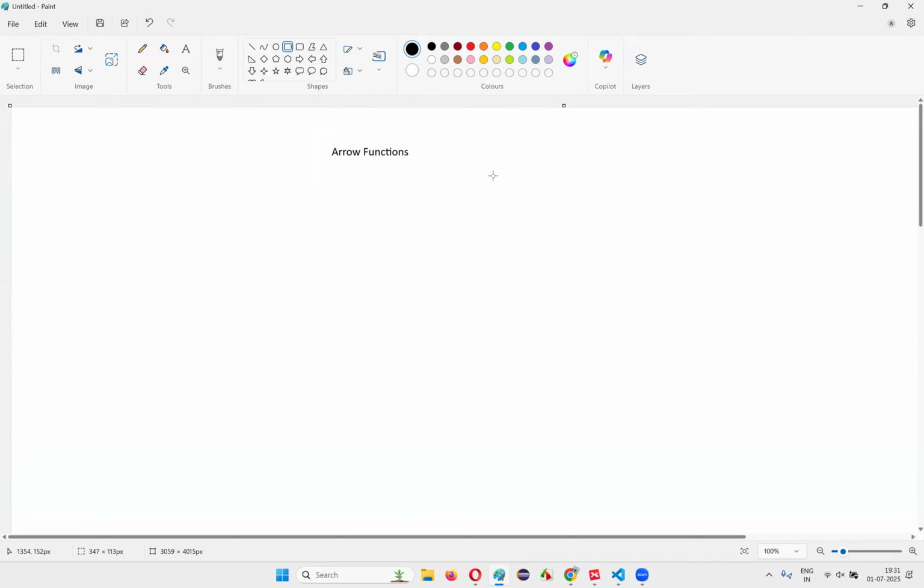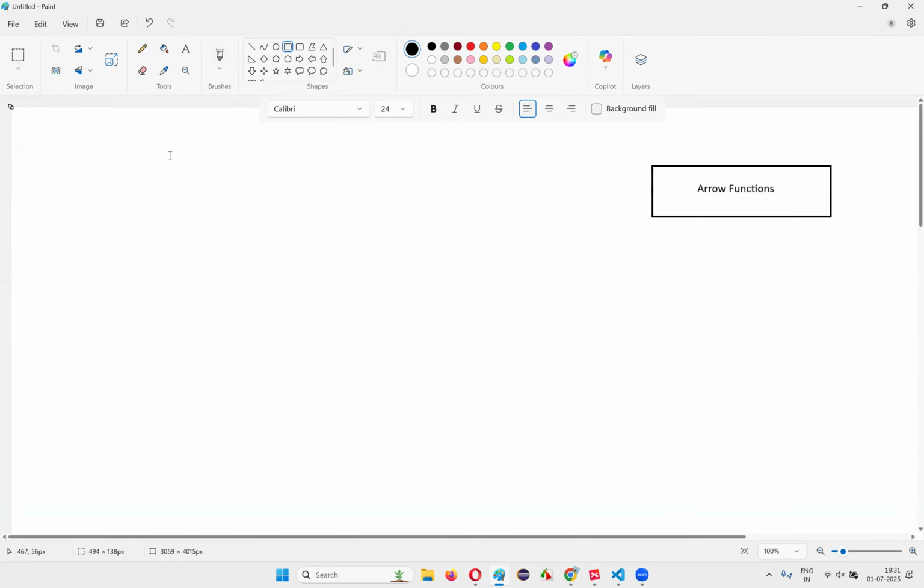These are arrow functions. Let me do one thing: I'll move these arrow functions to the right side, and here I'll write the traditional functions. What is the difference between arrow functions and traditional functions?